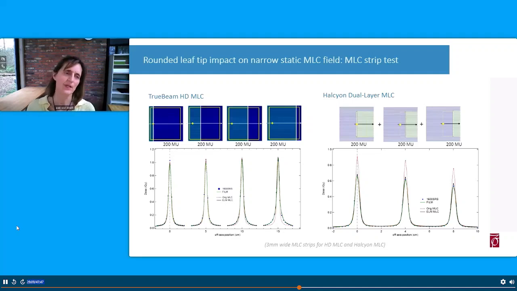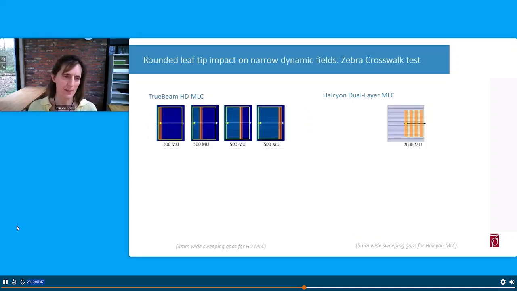So the next step in the testing goes to dynamic delivery with narrow openings. What we have done here is what we call a zebra crosswalk test. It's probably most visible here. So we have painted fluence strips of 2 centimeters wide, but these fluence strips are delivered by 3 millimeter sweeping gaps for the high definition MLC, and I think 5 millimeter sweeping gaps for the Halcyon. So let's see if the results are consistent.